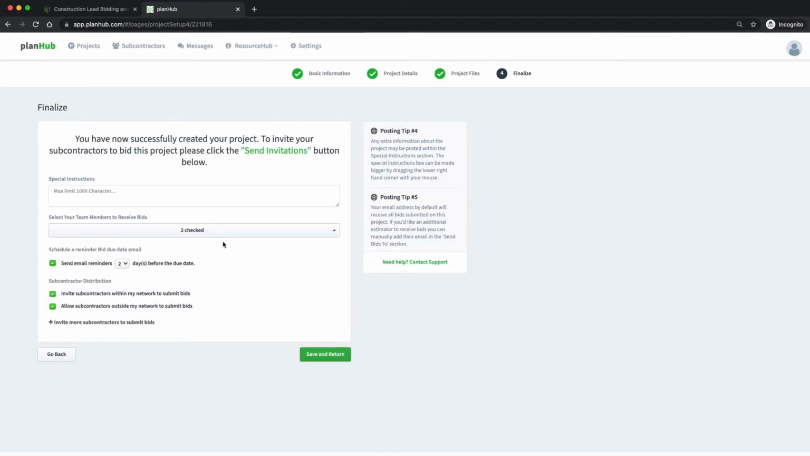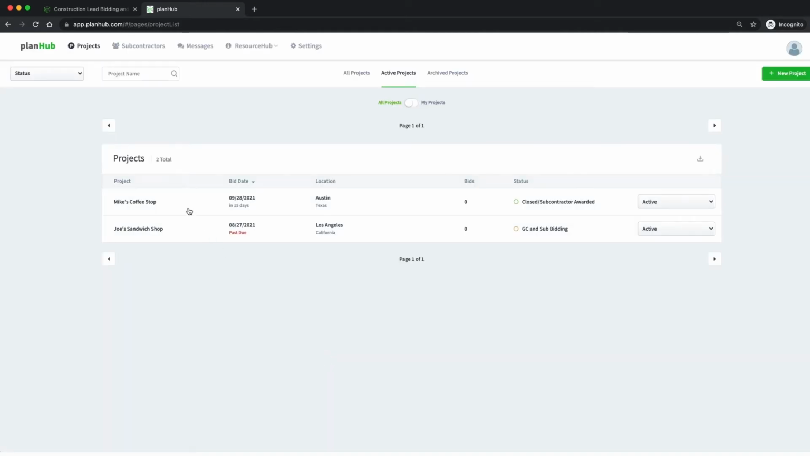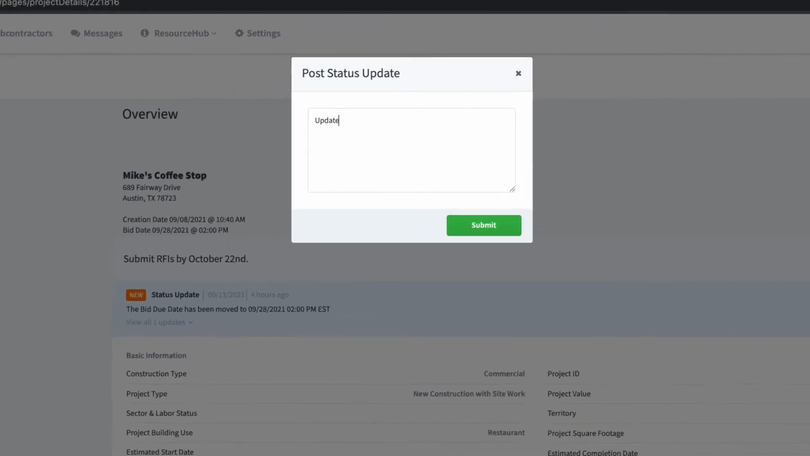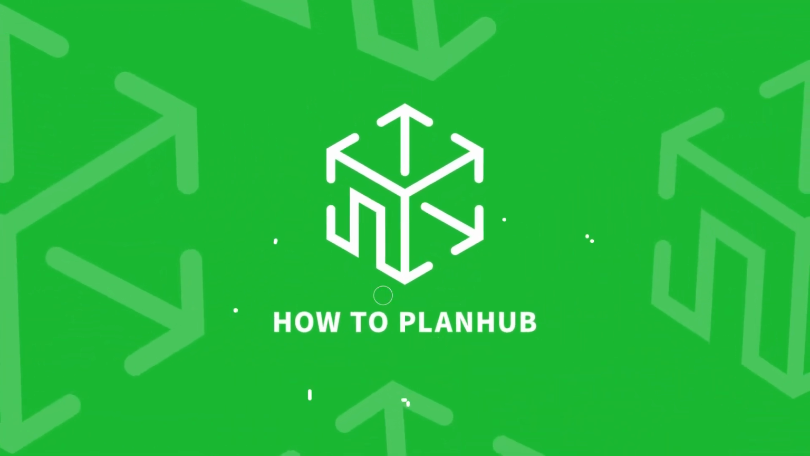After you've made any changes to your project, click Save and return to Project. Then, head back to the Project Overview page and click Post Update. This is where you can provide info on any updates you've just made in your project. When you click Submit, an email notification will go out to all subcontractors informing them of the changes. And that's how to PlanHub.